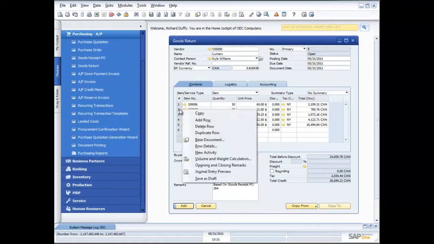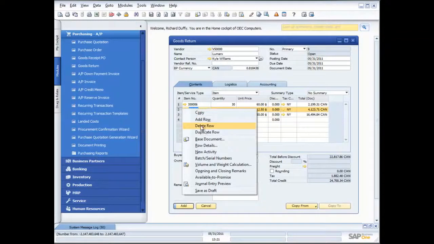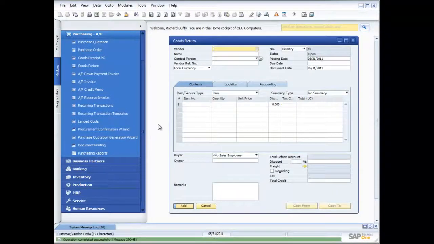Let's say I only wanted to return 1 line. So I can go shift and select the rows that I want to get rid of, and I can just delete those rows simply by right clicking, and that's it. So I'm only returning this 1 row. I'll say add, and that's now done. So now I've done the goods return, and then separately I need to come in and process the accounts payable credit memo if there was one, or if I'd never received the accounts payable credit memo, then I wouldn't need to do anything further. That's the process involved in purchasing.